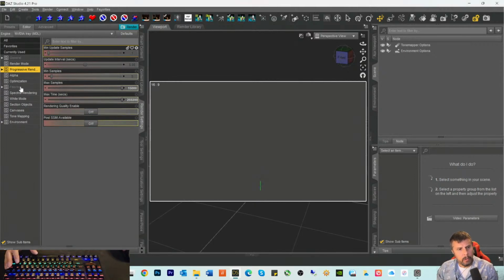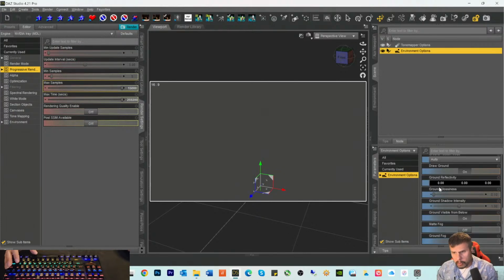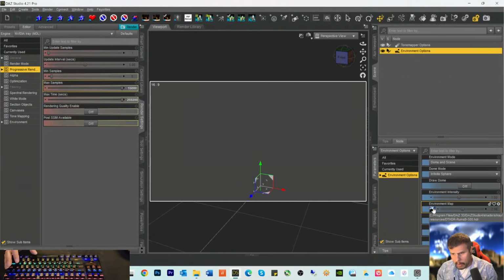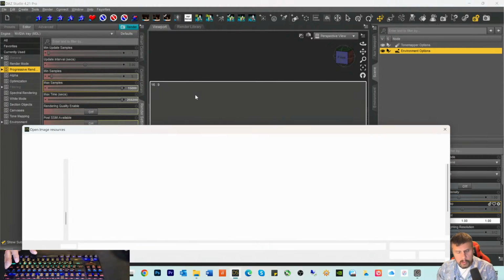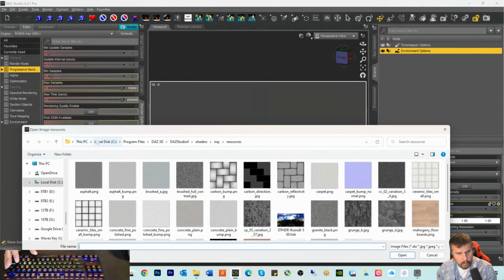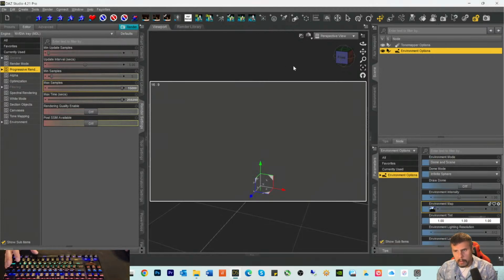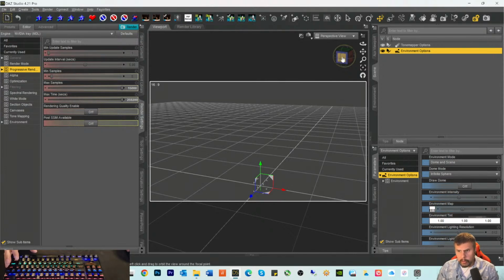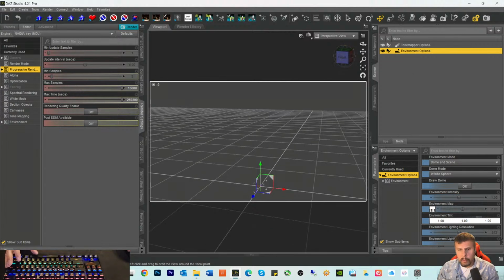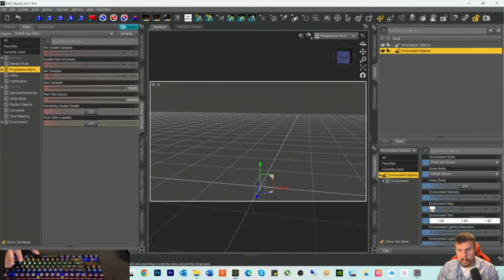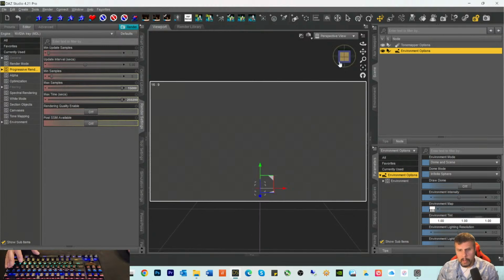Now we're going to go to our environment option and load, browse, and go to here, my PNG file. I gotta find my PNG file. Let's see what this looks like. Did it work? I probably did something wrong.